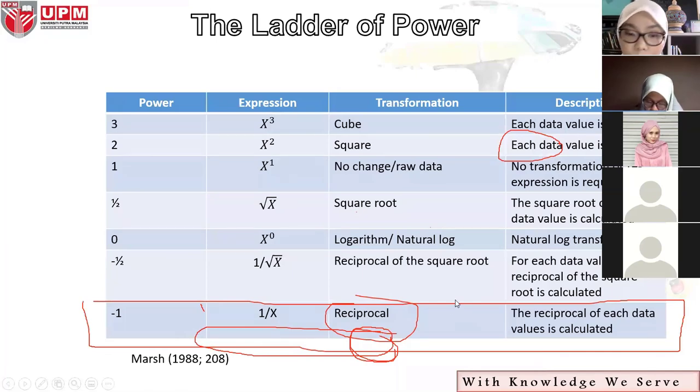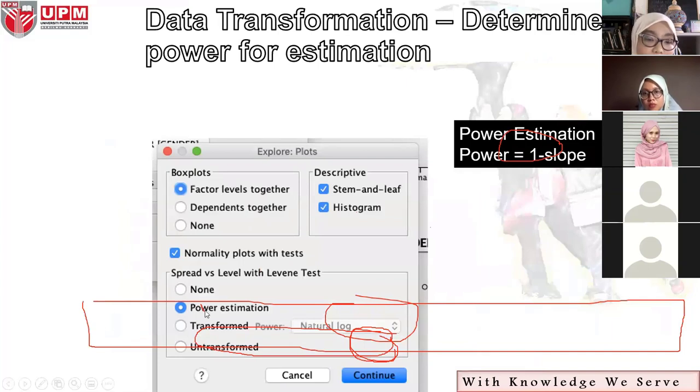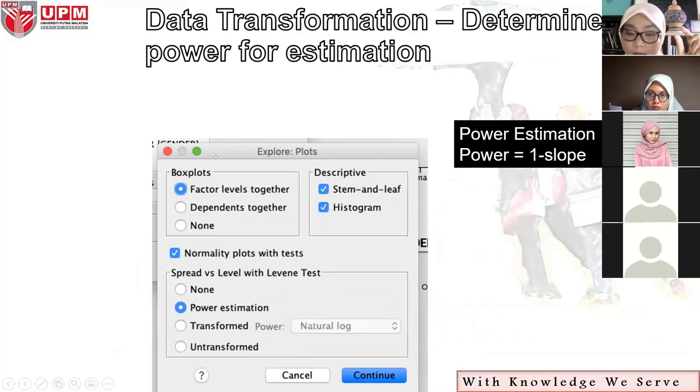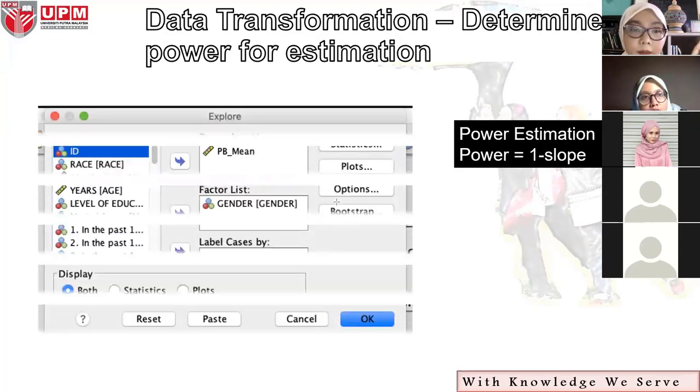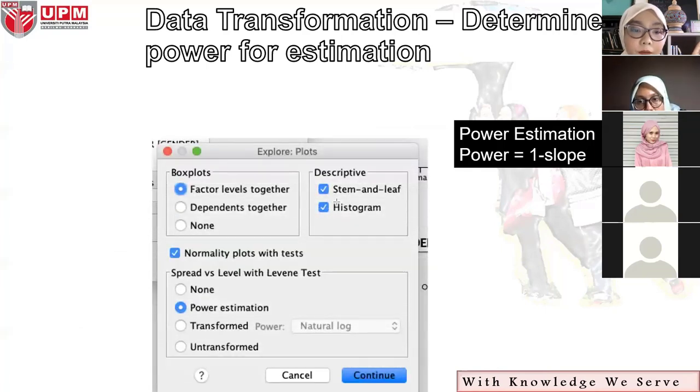So to run this, when you do your transformation, you go again to your data set and repeat the same steps as just now. Analyze, descriptive statistic, and click explore. After this box appears, you click plots. Under the plots, you tick transform. Then under the power, choose reciprocal. Ada tak reciprocal? Choose that one. Then after that, it will come up with new data.